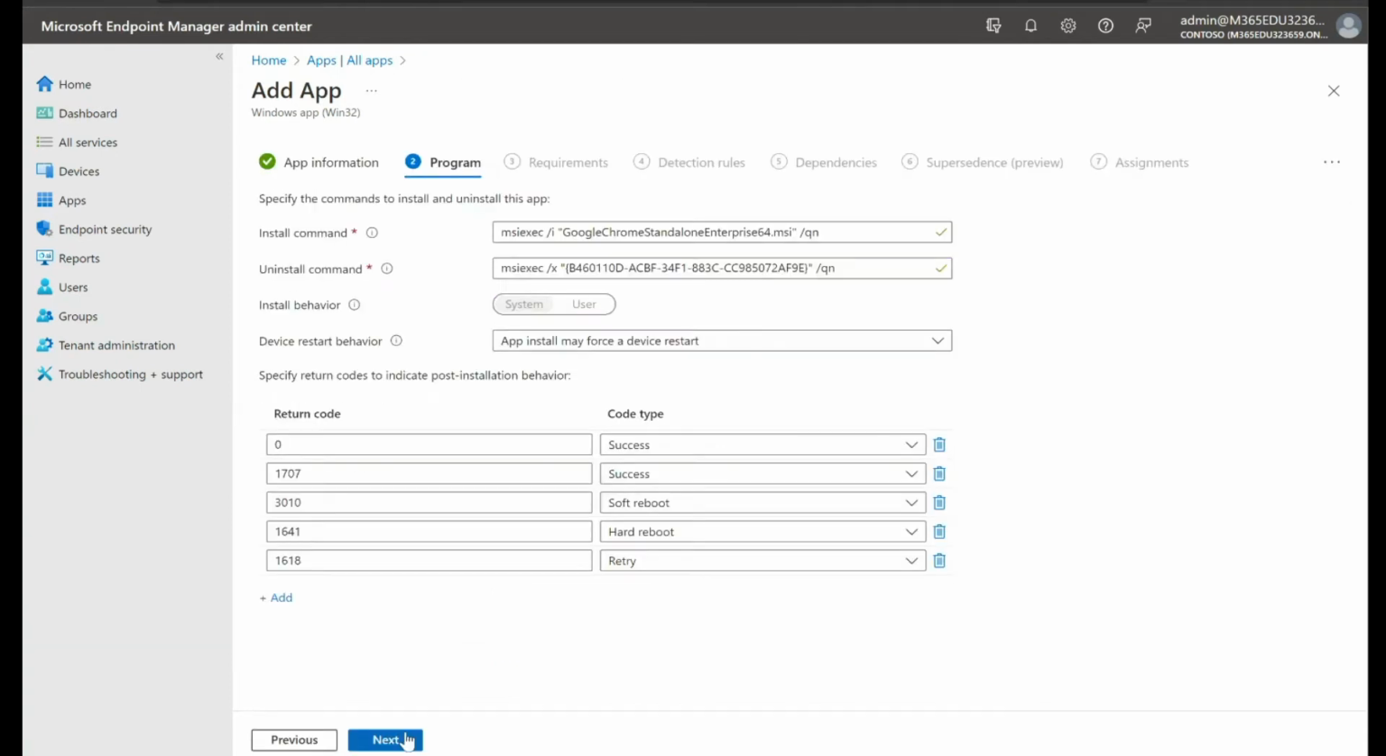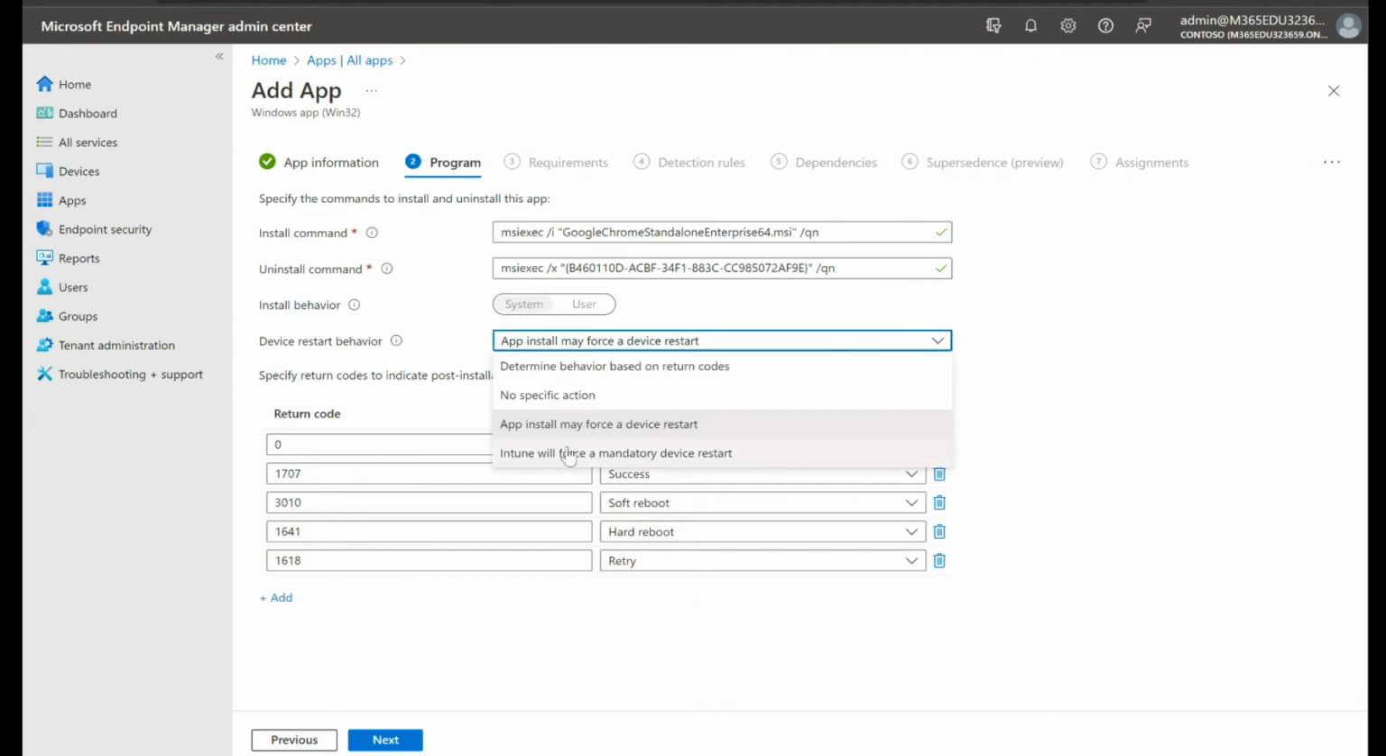From there, you'll choose next. See how it's auto imported all the settings from the MSI. If this was an executable, this is where I would put in my install and uninstall commands. And then another feature that's part of this, say the application is kind of tricky and you want to make sure it forces a restart afterwards. You can do that here.